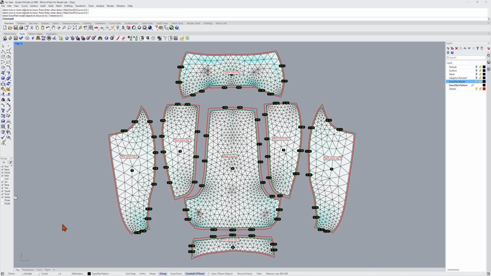ExactFlat allows both open and closed curves, along with points from the 3D mesh to be traced onto the 2D pattern pieces. This allows you to mark features like Velcro lines, zippers, straps, snaps, or even holes, and any other details you might need transferred onto the 2D pattern pieces.